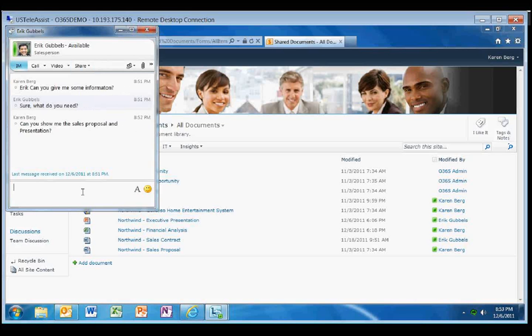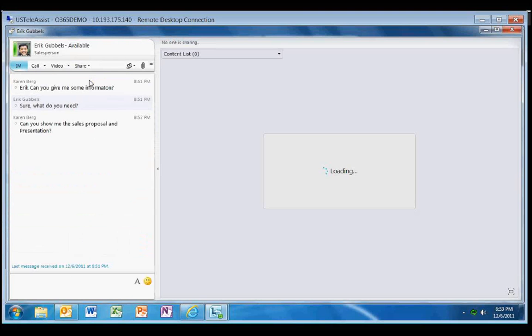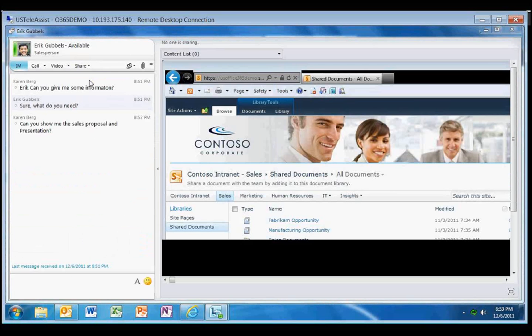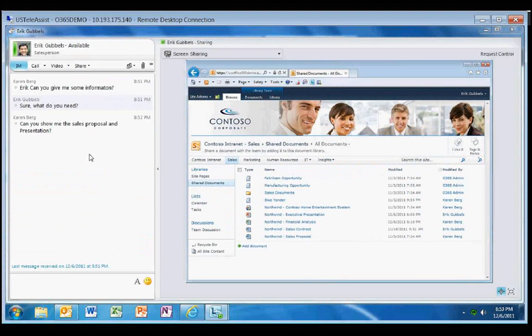Eric starts by selecting to share his screen. Karen accepts the sharing. And at this point, Karen's screen is going to refresh so that it's actually showing us what's on Eric's screen. So at this point, Karen isn't actually going to be manipulating the screen. It'll all be up to Eric. So the first thing Eric would like to show is the sales proposal.